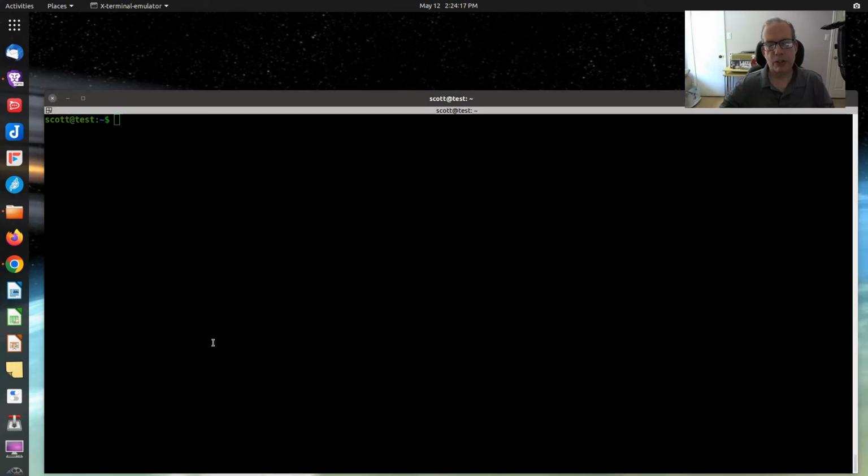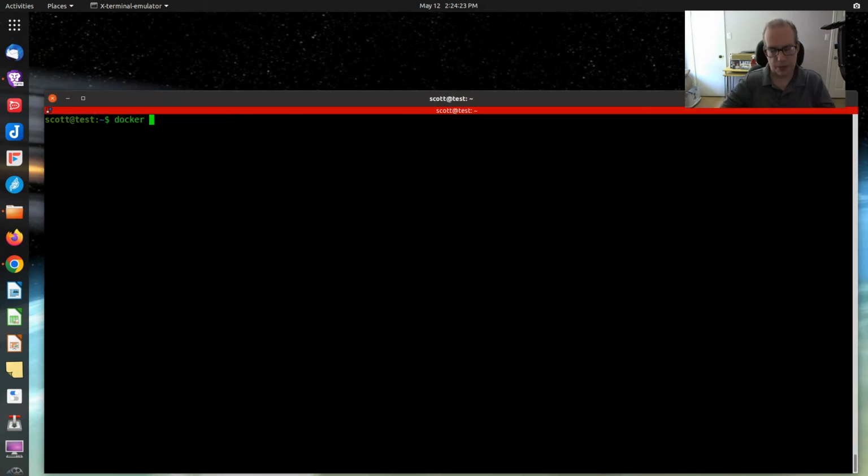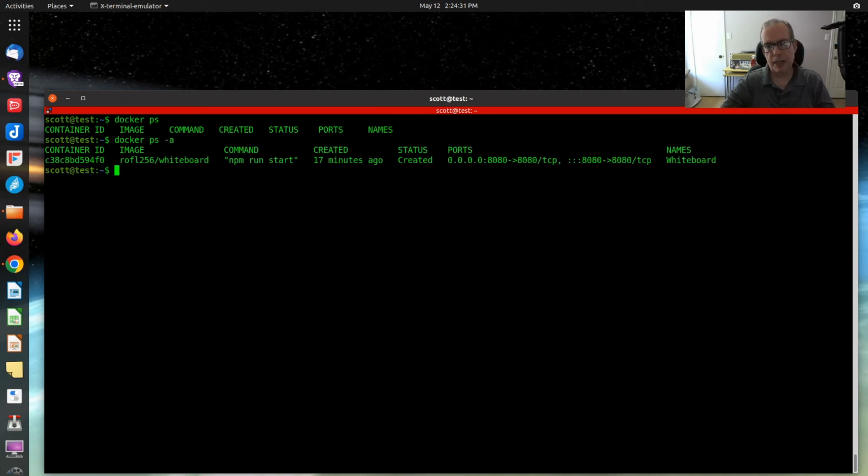So here we are signed on to our LXD host called test, where we have our Docker instance running. And if we do a Docker PS, there's no images currently running. So if we do a Docker PS -A, you can see that there's the image, but it has been created and is not correctly running. So let's remove it by doing a Docker remove and the container ID.